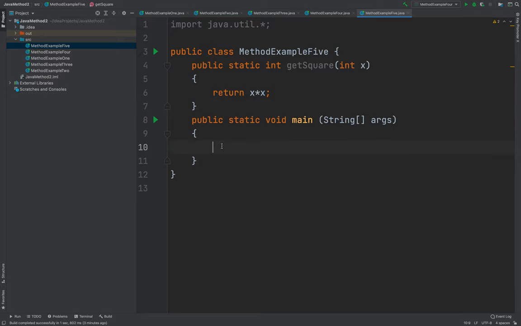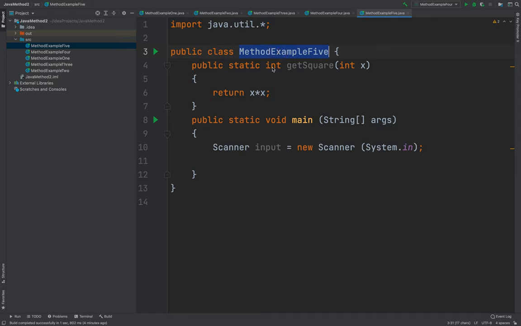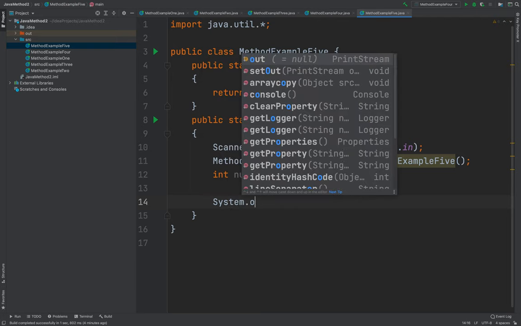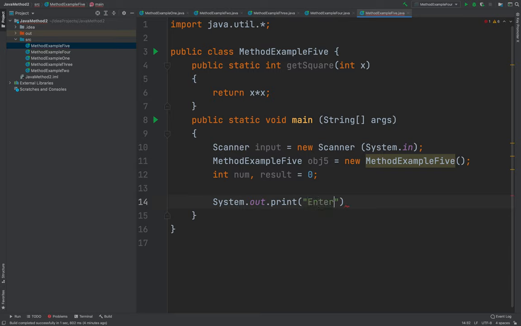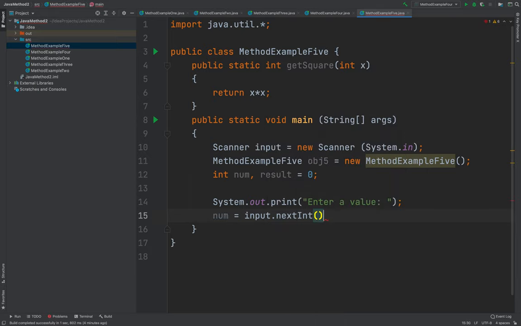After multiplying it, I will go ahead and use the Scanner. Input new Scanner System.in. Then I'll create an object of method example 5, object5. After that, I'll create my variables. Variable num will get a value from the user. I will also create a variable result, and make it 0. System.out.print, enter a value. After entering a value, it will be temporarily stored in num: input.nextInt. Sorry, it's case sensitive.